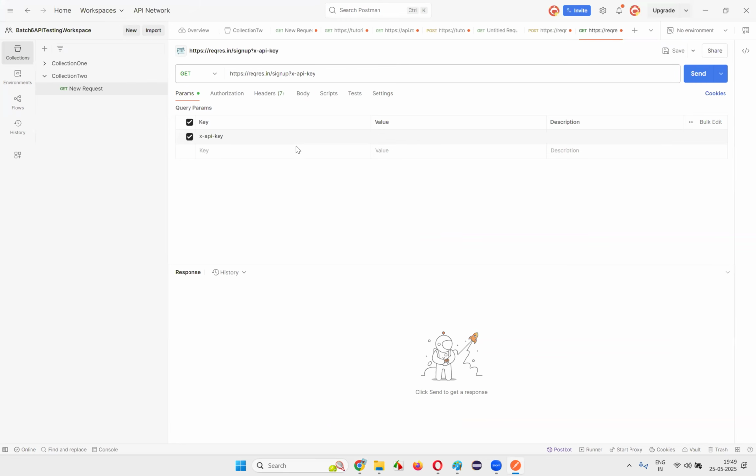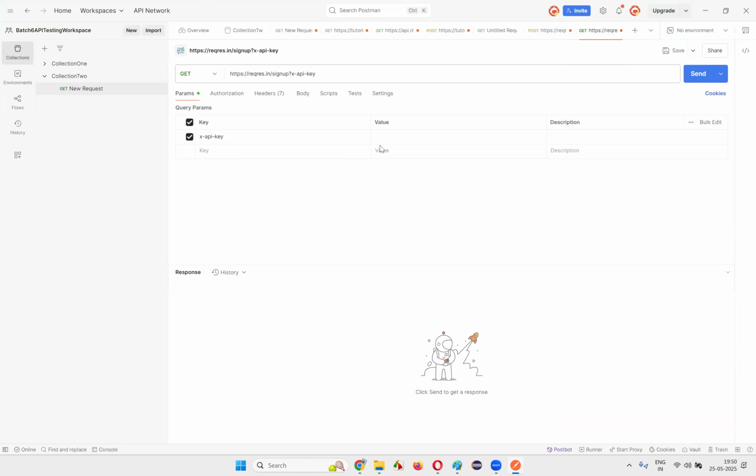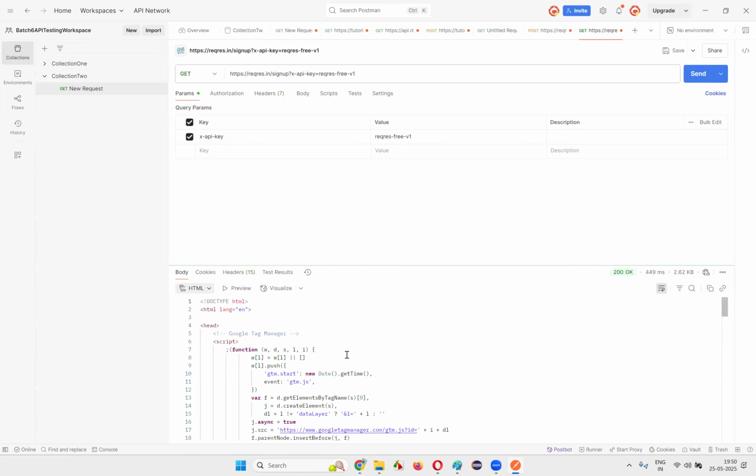I think this is the one, and this is the value. If you give that, then only will your Postman tool get the permissions to work on it. Okay, it's coming in the query parameters. I don't know whether this should come in the query parameters here, but I'll click on send and see what is happening. 200. Okay, and some kind of response is coming.